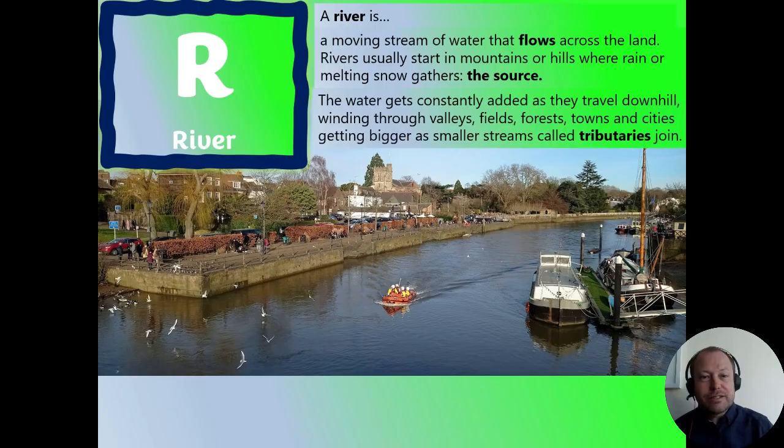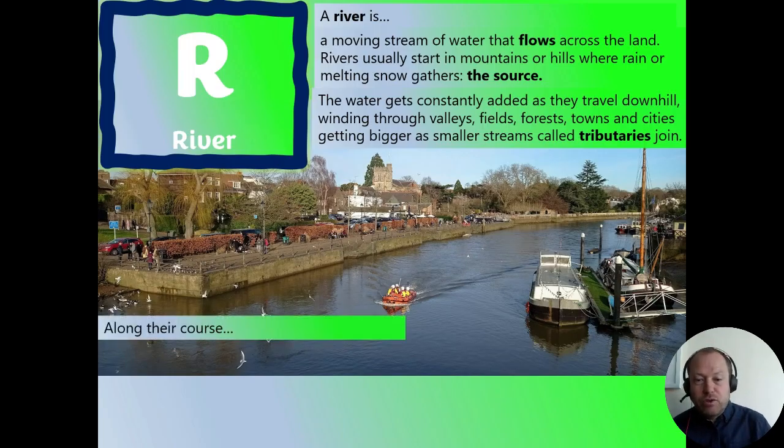But of course, the water constantly gets added. That's something that we do sometimes neglect to tell children. There are lots of mini tributaries, there's lots of runoff from roads and other sorts of sources of water as well, including sewage water from time to time. And that gets added as these waters travel downhill, that winds through the valleys and the fields and the forests and the towns and the cities. And naturally, it gets wider and bigger as the small tributaries join.